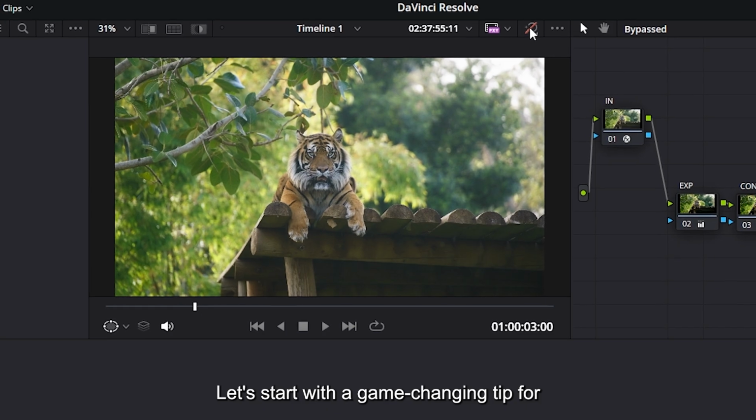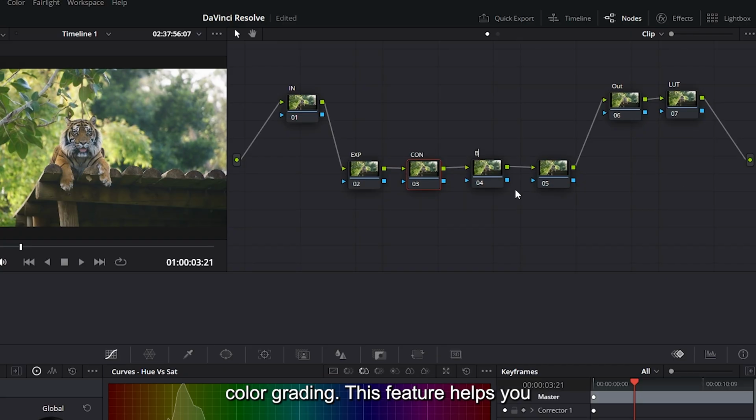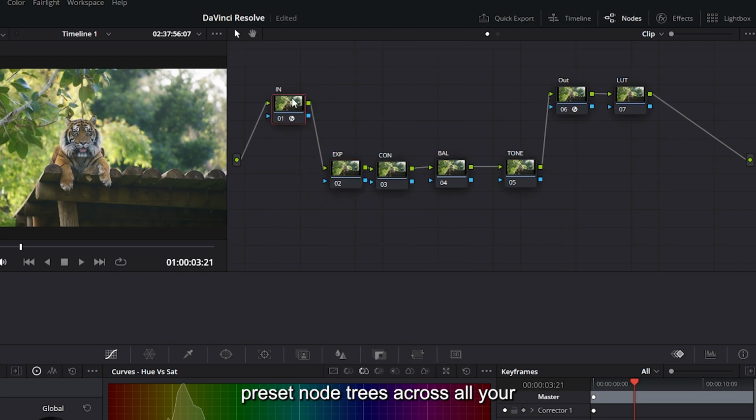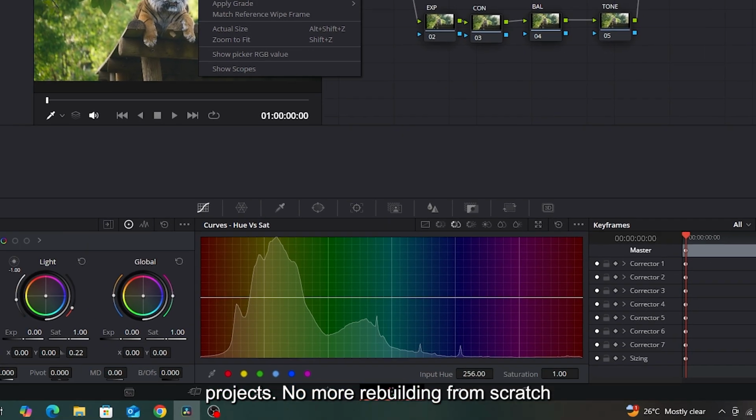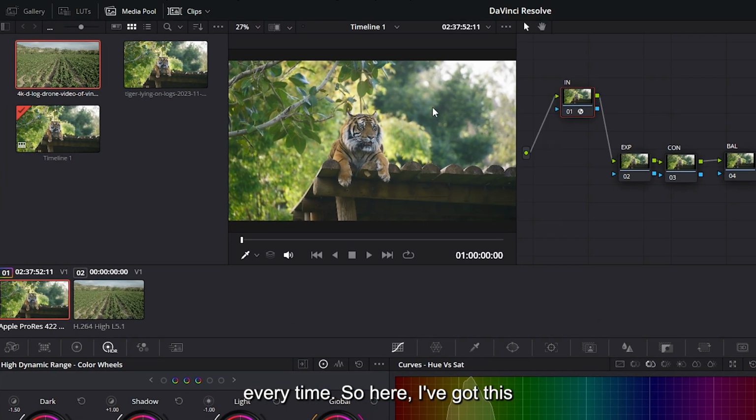Let's start with a game-changing tip for color grading. This feature helps you reuse your favorite color grades or preset node trees across all your projects. No more rebuilding from scratch every time.